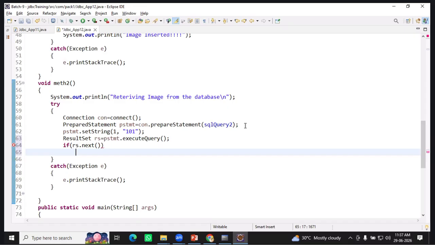Let us try to retrieve the data. Can you please tell me how to retrieve the data? Go ahead. Guys, if it is string or varchar, how will we retrieve the data from the result set? rs.getString. If it is int, rs.getInt. Right now it is blob.